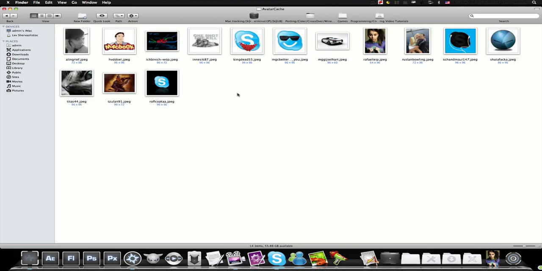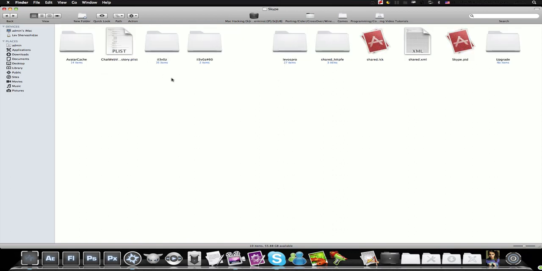So if your Skype is a little laggy, you can just go here and see what kind of pictures other profiles which you added have. If you wanna delete them, you can delete them and your Skype will be faster in a while.